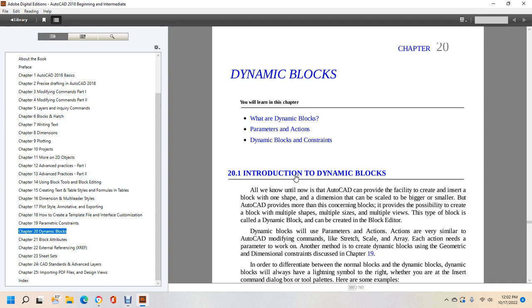Introduction to dynamic blocks. All we know until now is that AutoCAD provides a facility to create and insert a block with one shape and dimension that can be scaled bigger or smaller, but AutoCAD provides more than this concerning blocks. It provides the possibility to create a block with multiple shapes, multiple sizes, and multiple views. This type of block is called a dynamic block. It can be created in the block editor.